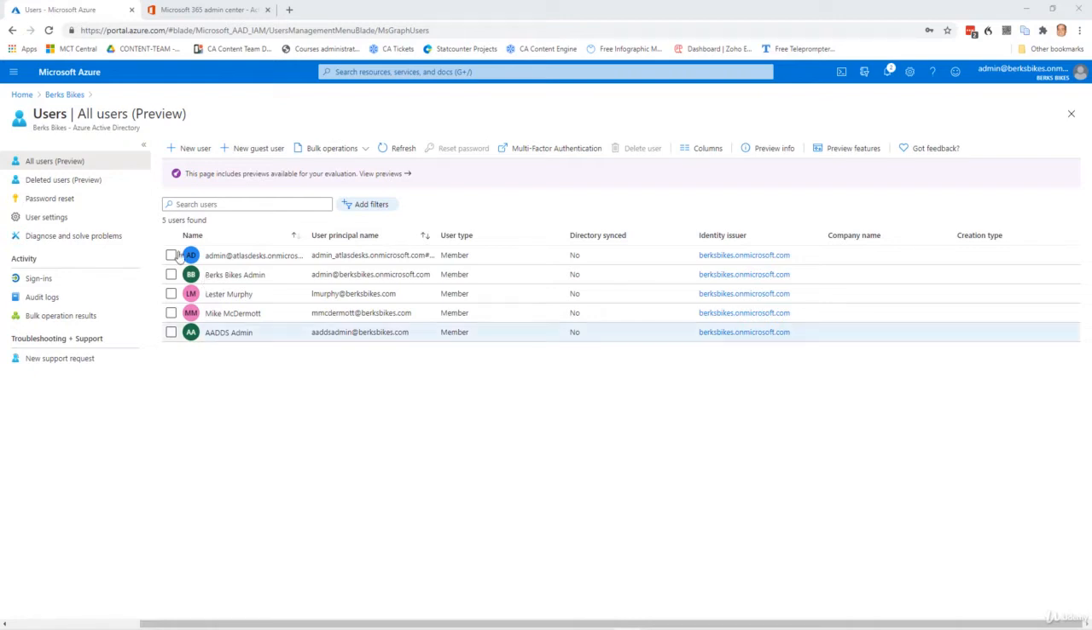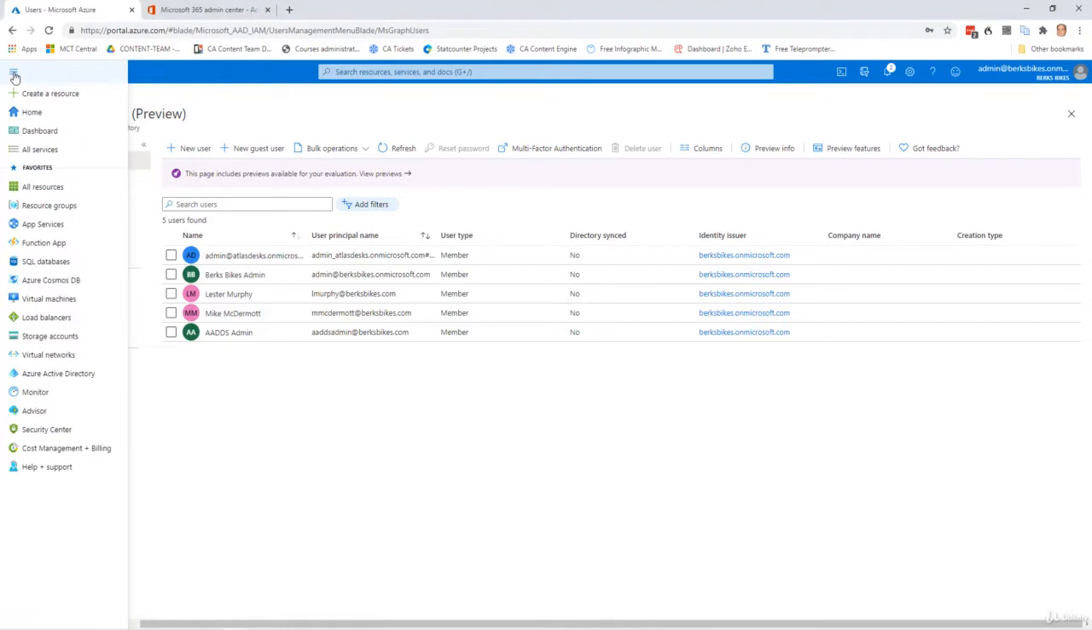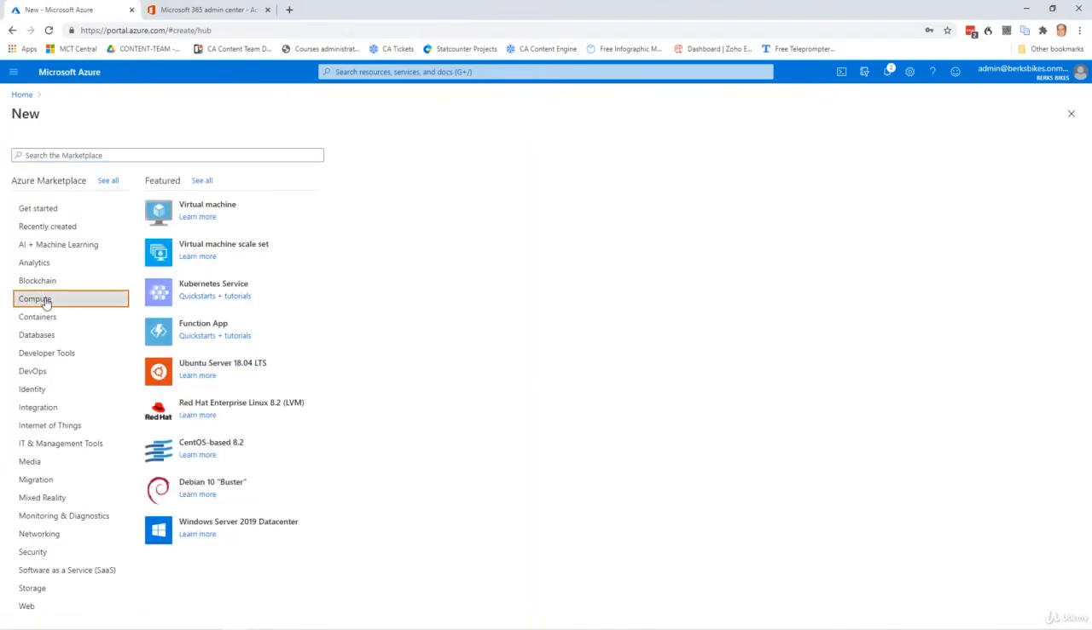So to kick this off, we'll go up to the hamburger here and we'll create a resource. From here, we can browse to compute and then we can select Windows Server 2019 Datacenter down here at the bottom. Now you could also search for it here as well, but we'll select it from our featured list.